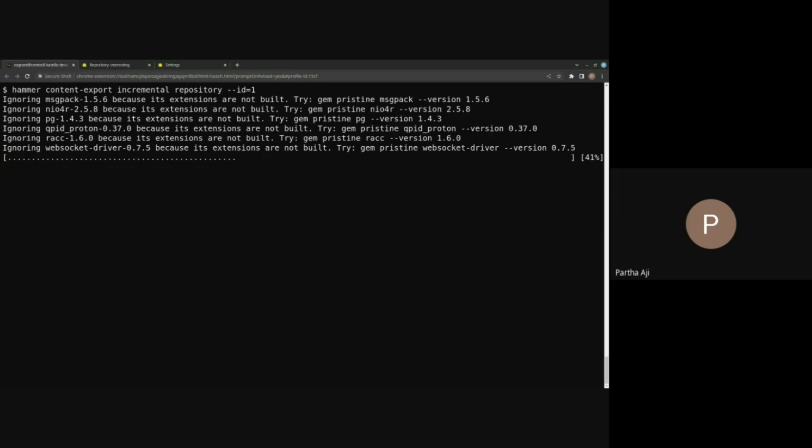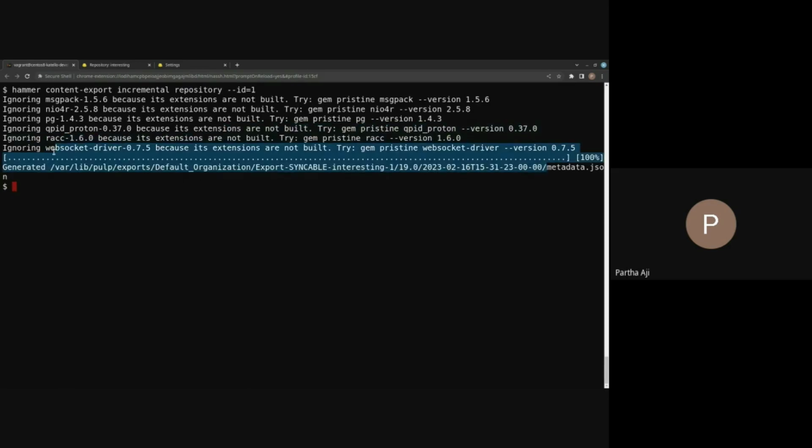So it ran the export, right? Now, let me just cd into that because it's too unwieldy otherwise. Okay.